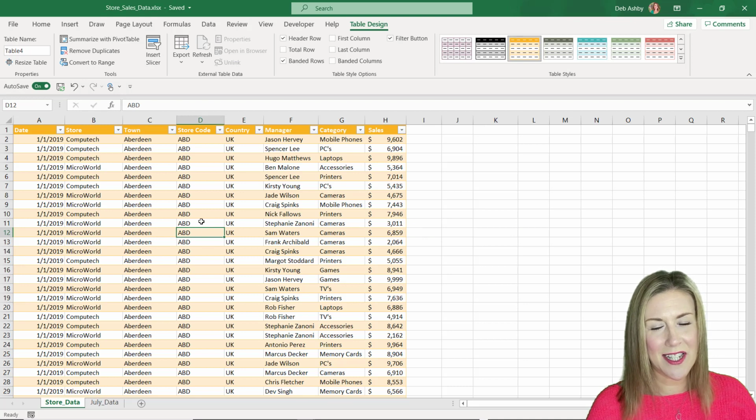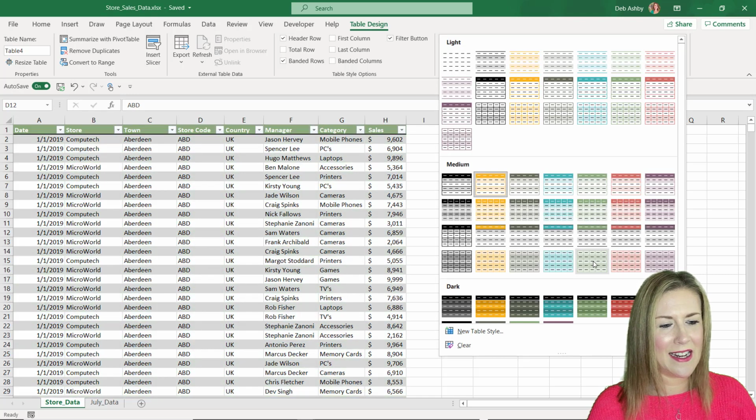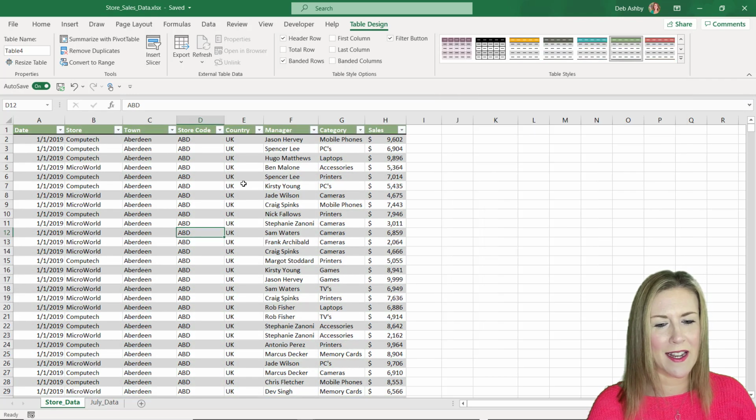Don't forget, you can also change the table's style. So if you don't particularly like this yellow color or whatever color you have applied, I can click the drop down and let's choose something a bit nicer. Let's go for this green color.